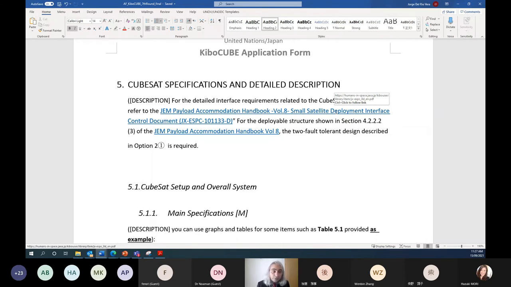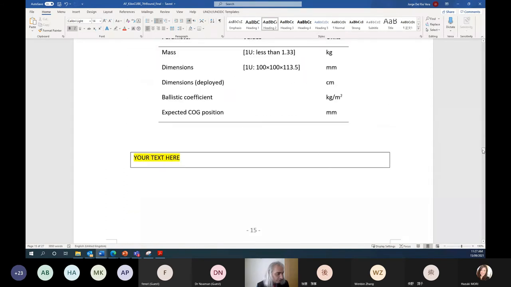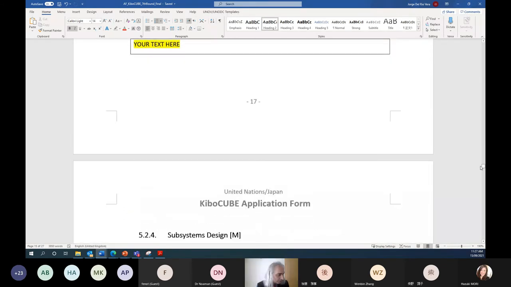If you are complying with another deployer that is on the ISS, you might not be compliant with this. We will have to make comments on your application, and that will not qualify well for your application. So that is very important. Keep all that documentation and read all of it very carefully. And if you have questions, don't hesitate.